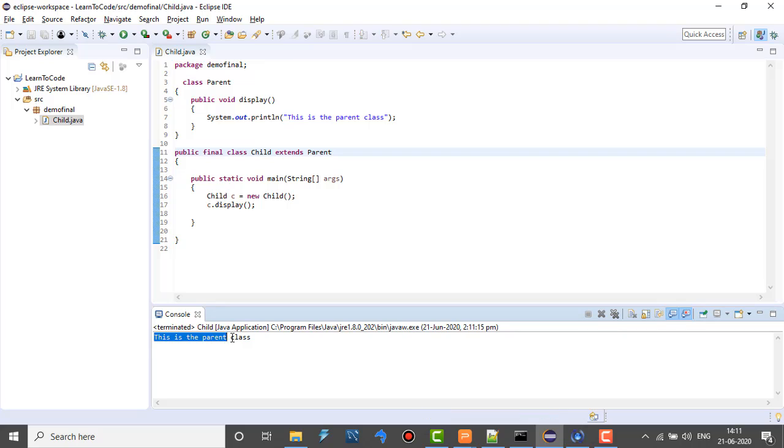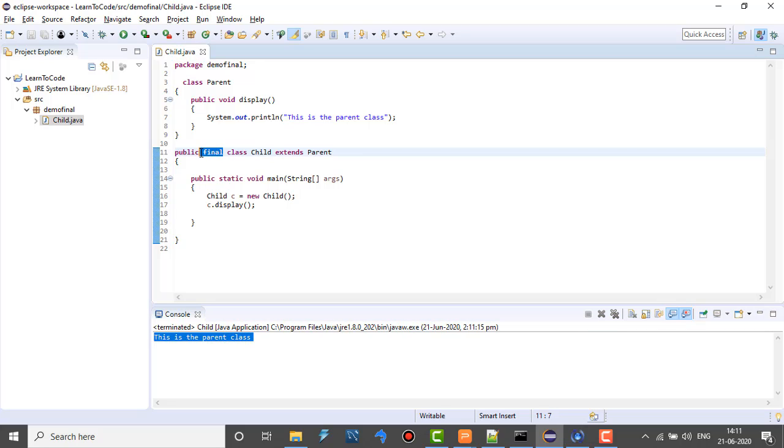So this is the parent class has been displayed on the console. What it means is, if a parent class is final, it cannot be inherited, but if a child class is final, it can inherit a parent class and can very well access the methods of that class, right? So this is something new which nobody else might have told you, but as you have come to my channel, I wanted to give you something extra, and here I am with this tip to you.